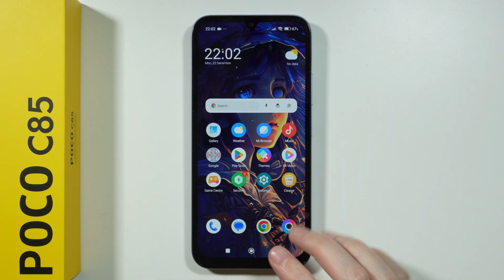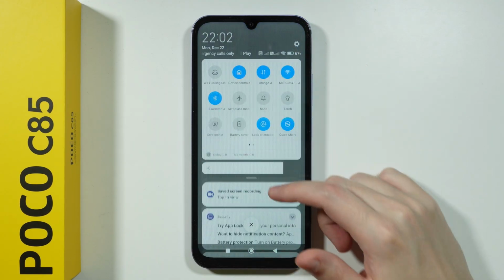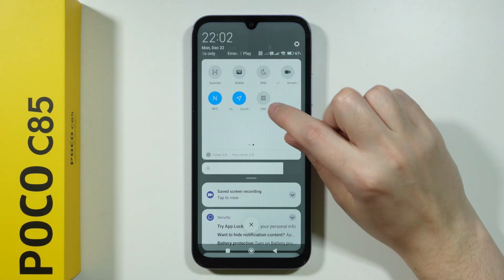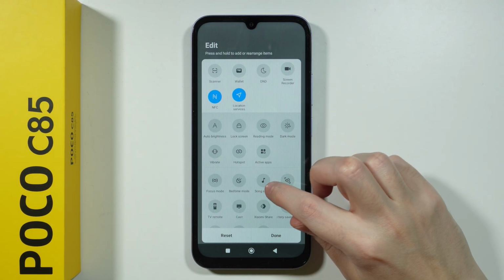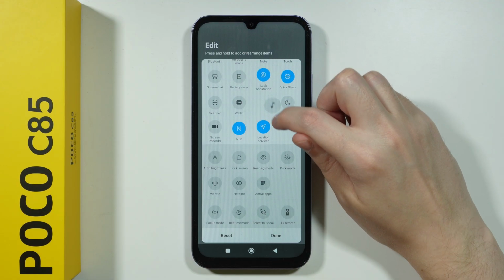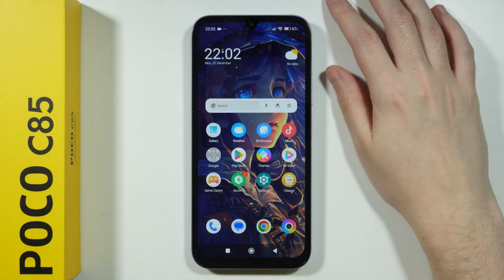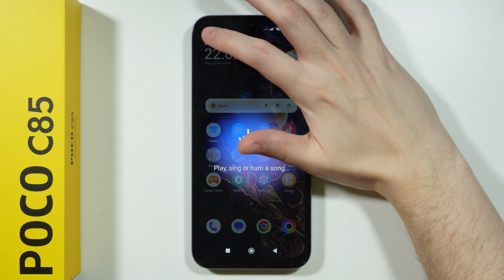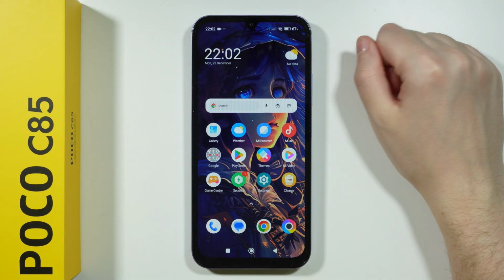And instead of activating Circle to Search, we can also add the search song button to the control center. If we go to the control center and go to the last page, we can start editing our control center. Then we need to find the song search option. We can simply press and hold on this button, drag it to the upper side over here, and tap on done. Now we can use this button to quickly open the music recognition feature. And that is pretty much it.